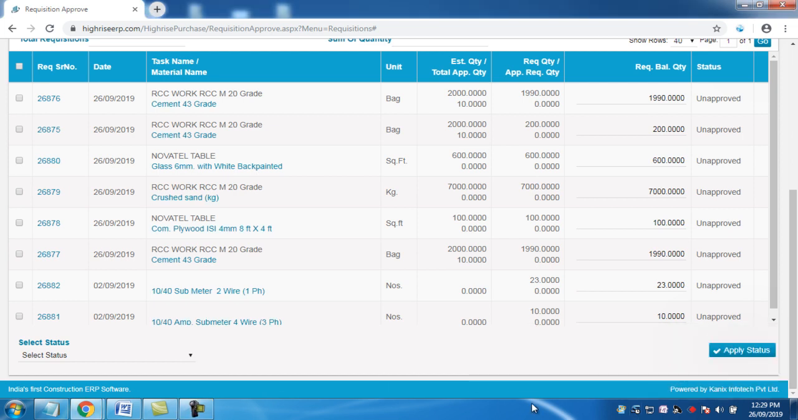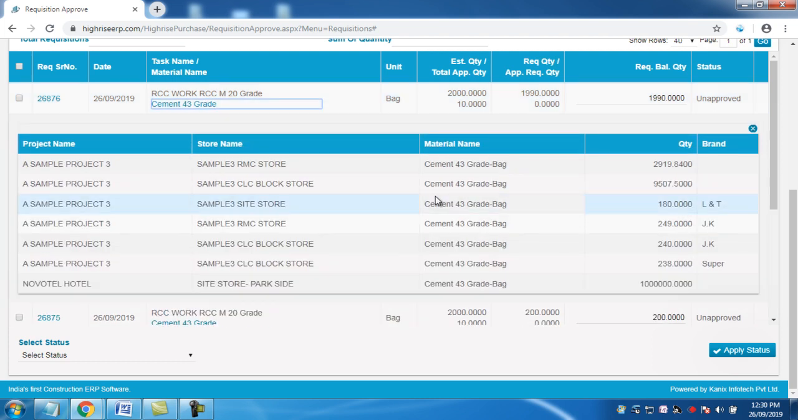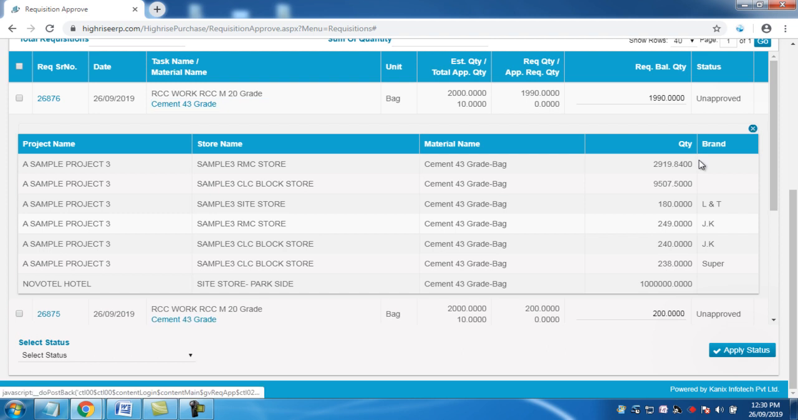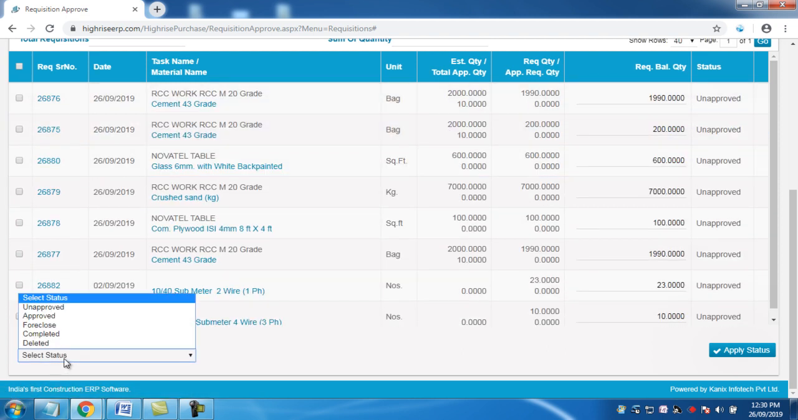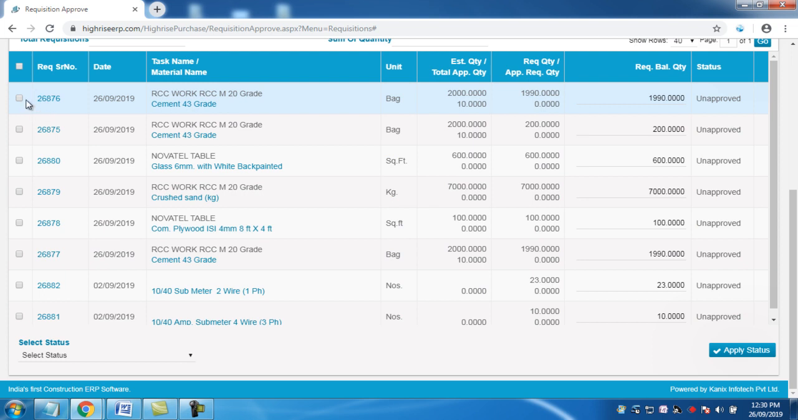Another advantage of this screen is that suppose the approving authority wants to see the stock of the material which is available in different project stores. He can browse this by clicking on this material name, and he is able to see the stock for this material which is available in different stores. Now he can decide whether he should approve this requisition or whether he should freeze this requisition for now. So for approving, he simply needs to click on this checkbox button available here.